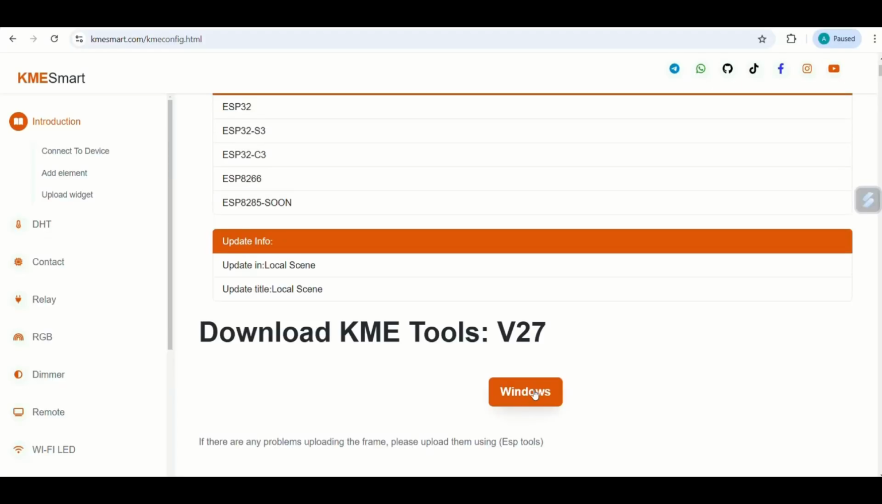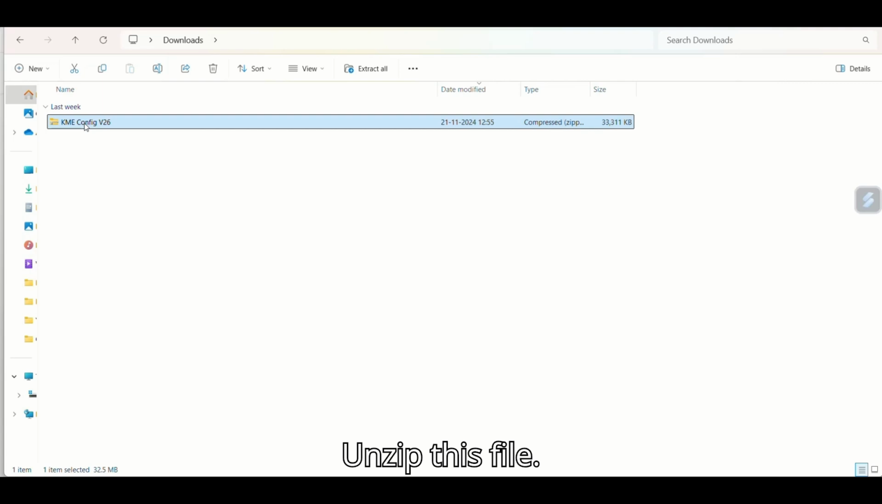Click on KEM config. This is the list of supported ESP family. Click on download. Unzip this file.